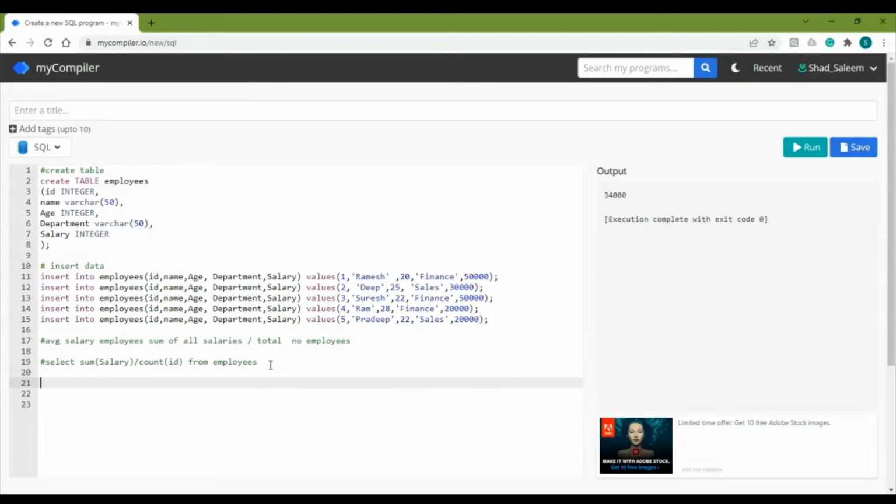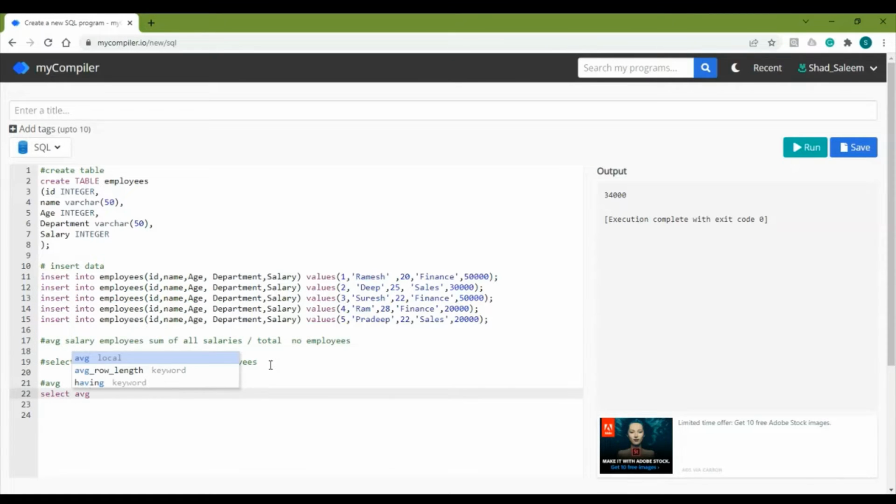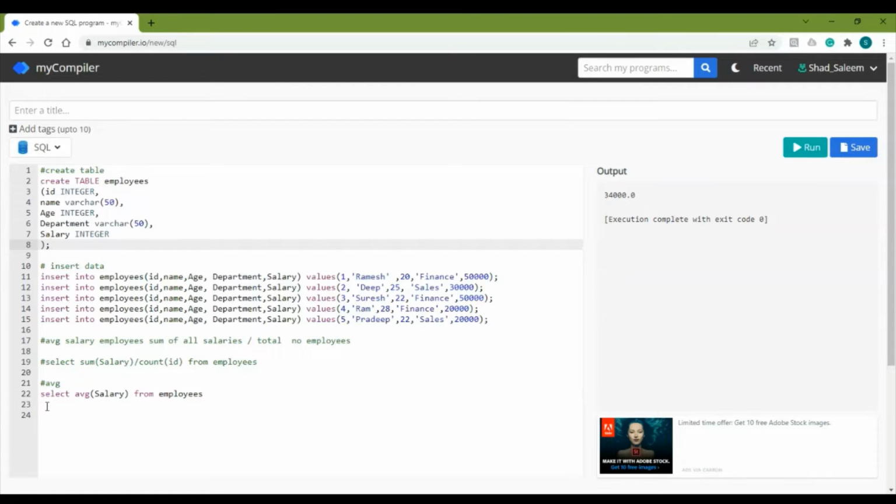Now let's say I want to do the same thing with the aggregate function called average. So this is an aggregate function in SQL called average. Select average of salary from employees. If I hit run, I get the same result.